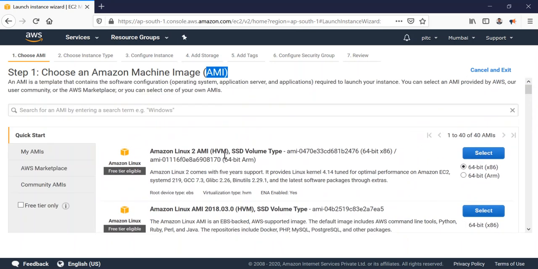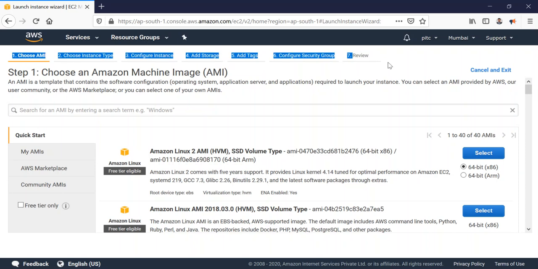First step is you have to choose that AMI. Second, you will go for the instance type. Then you will configure the instance and add storage. If you want, you can use tags, and then you have to go for the security group, and finally you will be able to create this machine.